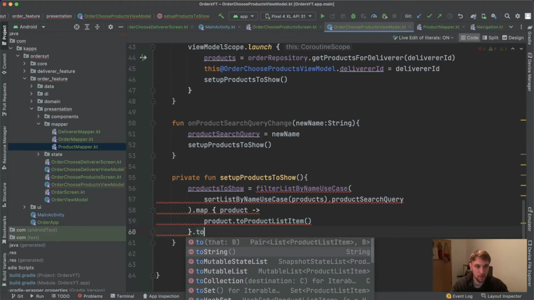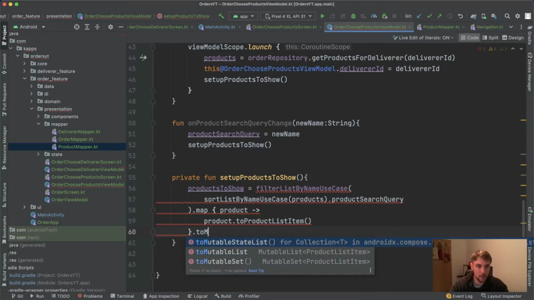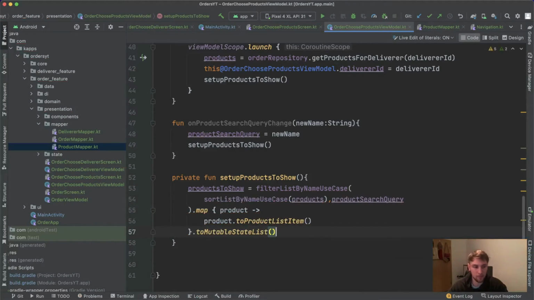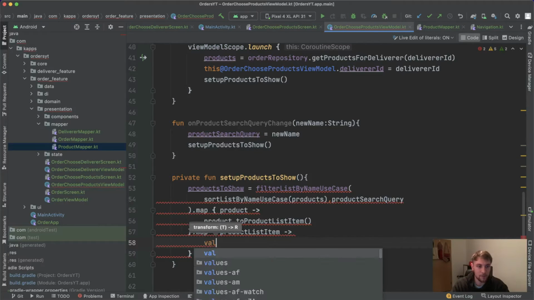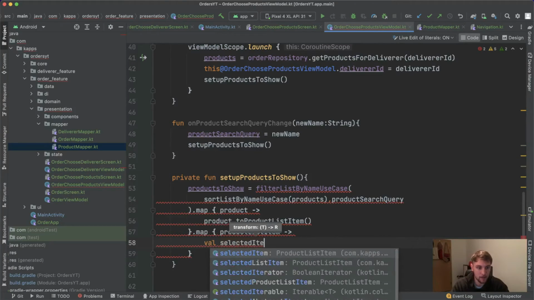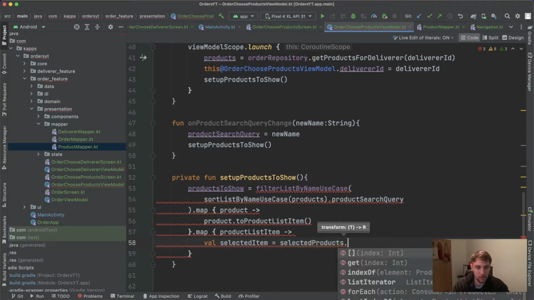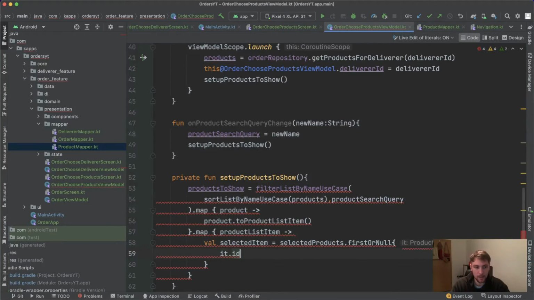We could say something like this to mutable state list, and the error would be gone, but we also need to add additional logic because we want to save the selection amount state. We will say map again, and this time we will have a product list item, and down here we will have a val selected item is equal to selected products dot first or null. In here we check it.id is equal to product list item.id.